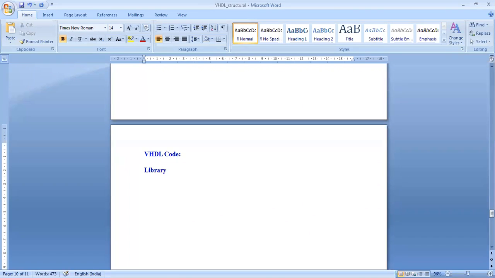So library IEEE, right? And after giving the library, we have to declare the packages. So the package can be IEEE.std_logic_1164.all. This is library and packages declaration. And the second one is the entity.